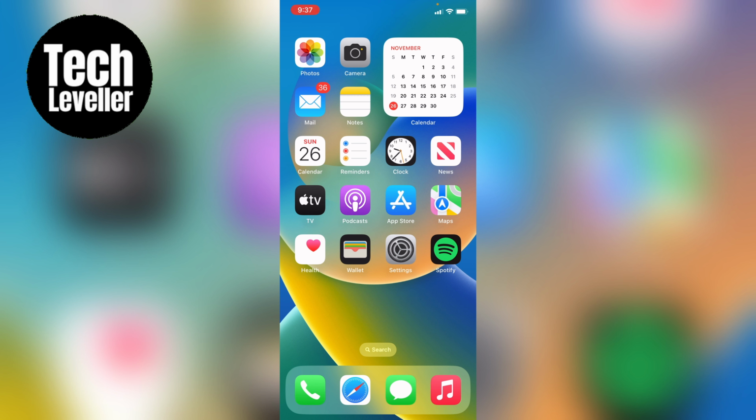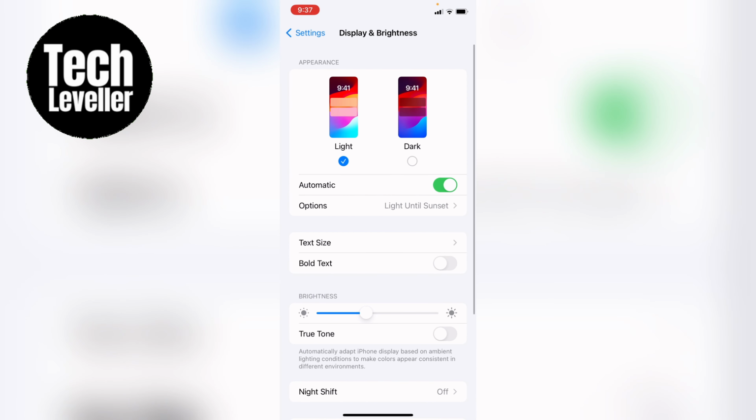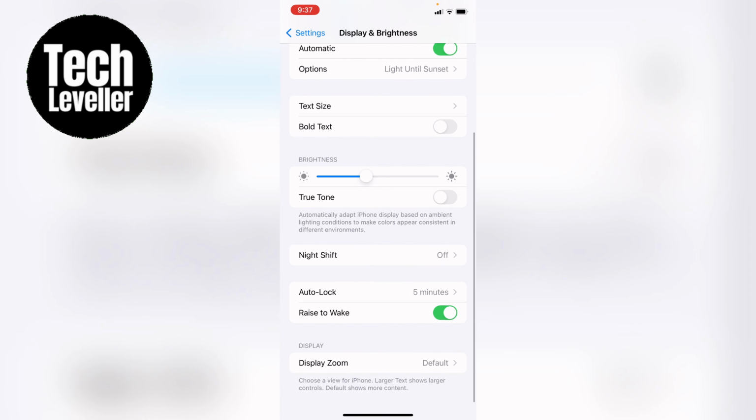Once you're in the settings, you want to come down slightly and select Display and Brightness. Now within Display and Brightness, you want to come down slightly to the brightness section, and you'll see True Tone, and it'll tell you a little bit about True Tone underneath. Automatically adapt iPhone display based on the ambient lighting conditions to make colours appear consistent in different environments.